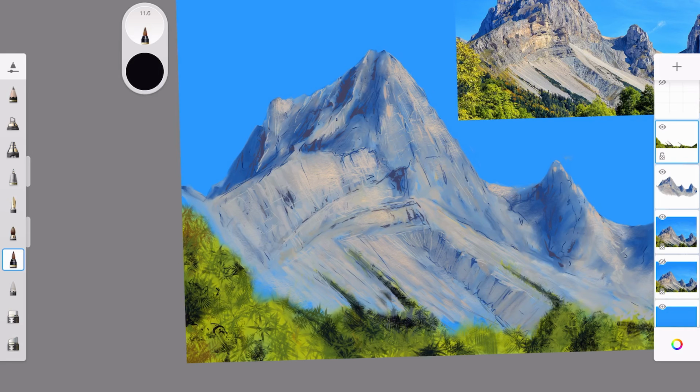For those of you who are actually painting this in watercolor or any other medium, once you print out this reference, make sure you match the colors as much as you can again.